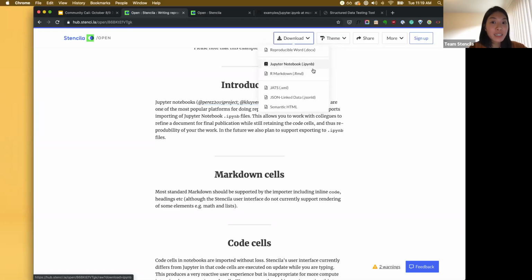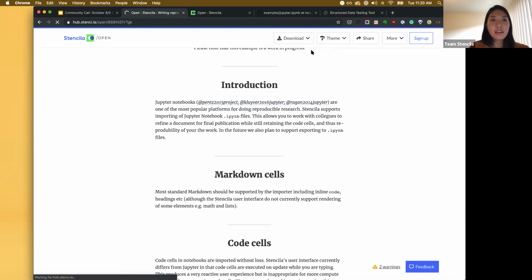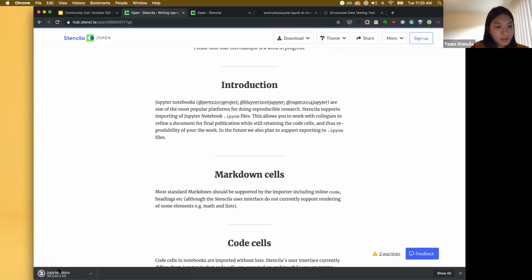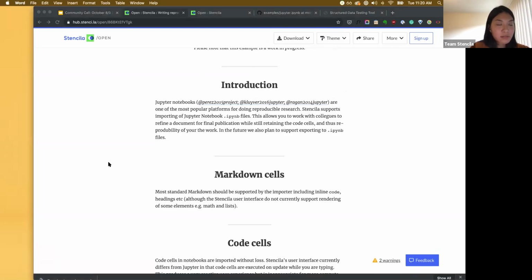You can also download it as a Jupyter Notebook, R Markdown, JATS XML for publishers, JSON-LD, and semantic HTML, which is what we're currently seeing. So I'm going to download it as Word so that I can make some edits. Okay, open this.